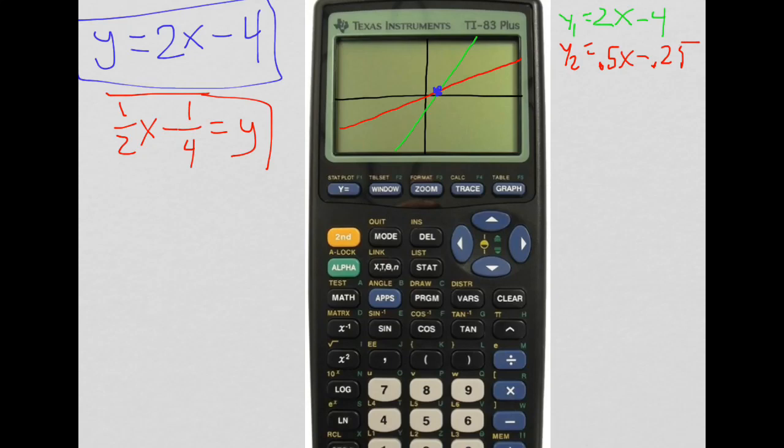To do that, we need to hit the second button and then trace to calculate an option. Do that, you will get the calculate screen, and we need to go to option 5, which is intersect. Then it will ask you for the first curve, and if you only have these two equations entered, it makes it really easy. All you have to do is hit enter 3 times, and then it'll tell you at the bottom of the screen that the intersection point happens when x equals 2.5 and when y equals 1. So again, we would write our answer as an ordered pair, 2.5, comma, 1.